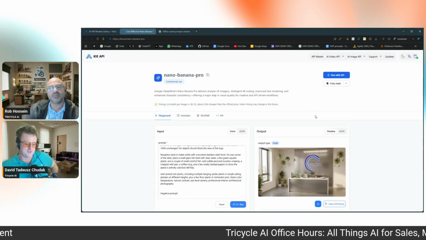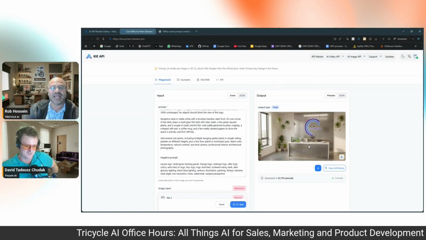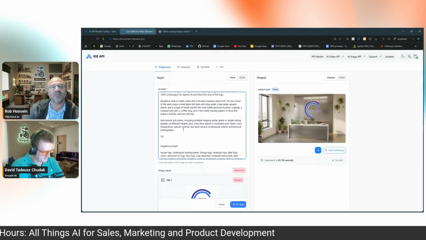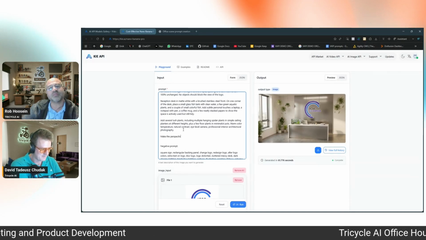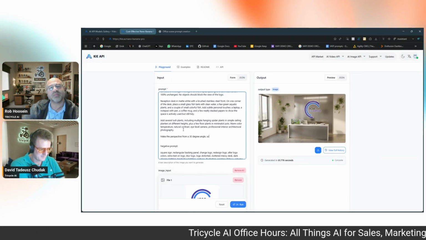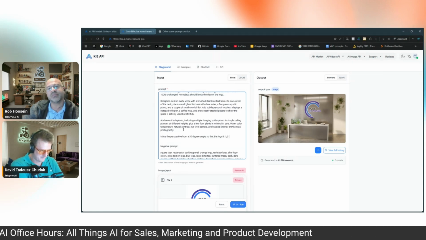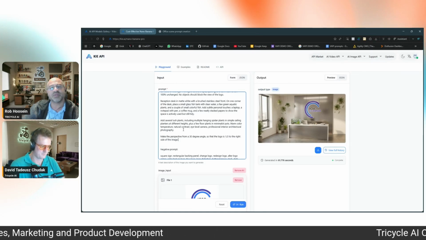One of the things I notice about the meeting backgrounds is it's not good to have this front facing. It's good to turn it like 30 degrees. So you could say, make the perspective from a 30-degree angle so that the logo is one third to the right side of the image. Let's see what comes out.